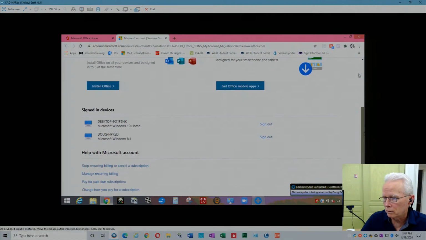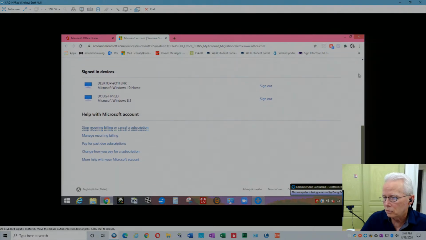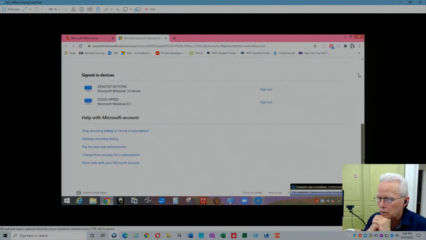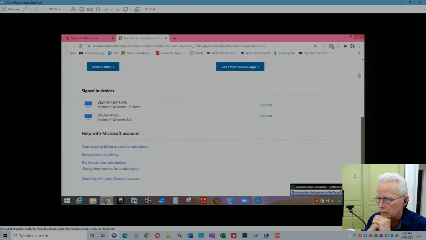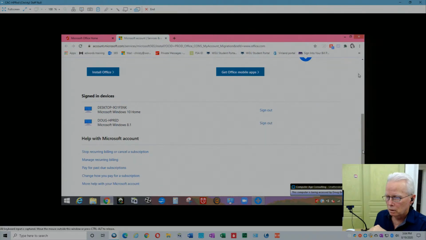Okay, it's showing the other signed in devices. So let's see, those are both your devices. There's the HP Red. Yeah. Okay, of course, this is the HP Red we're working on, so it's signed in. And then the other one, Desktop 901, I think that's your new computer, isn't it? Okay. Desktop 901. Is it?